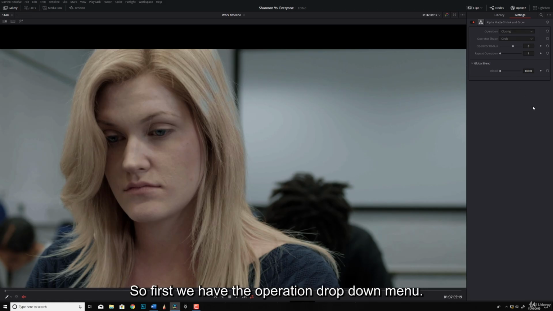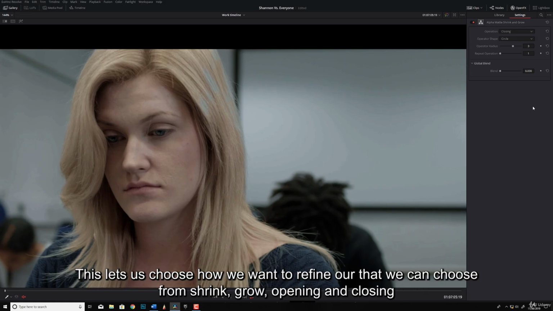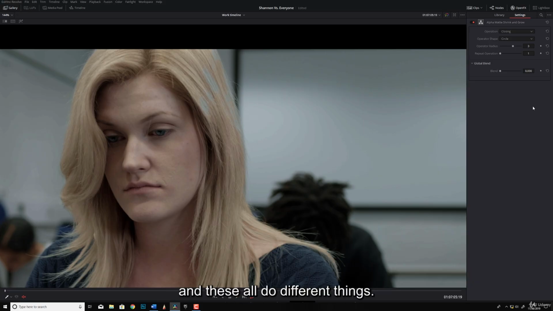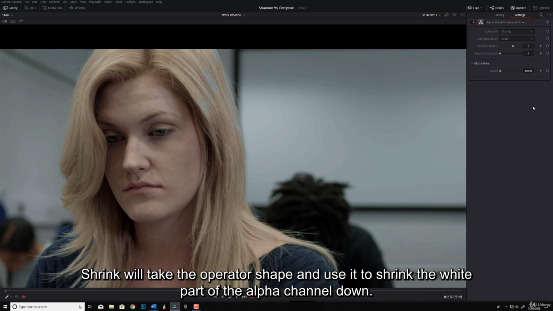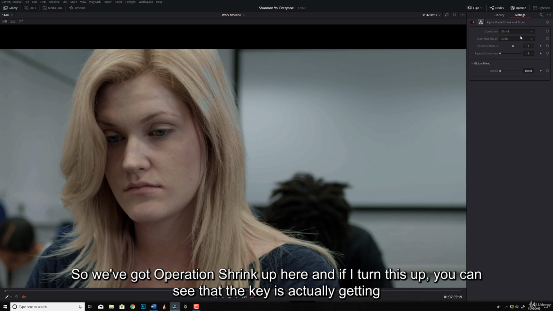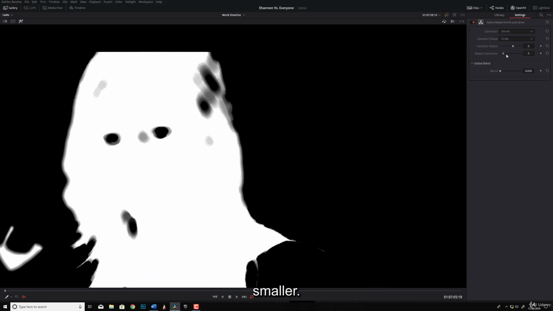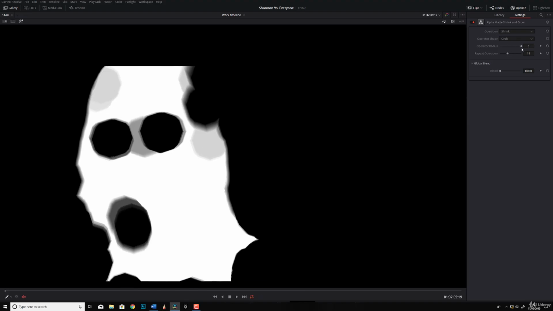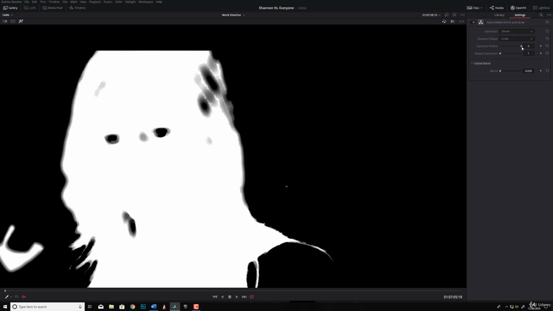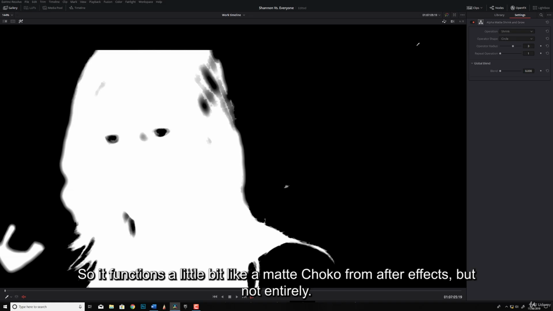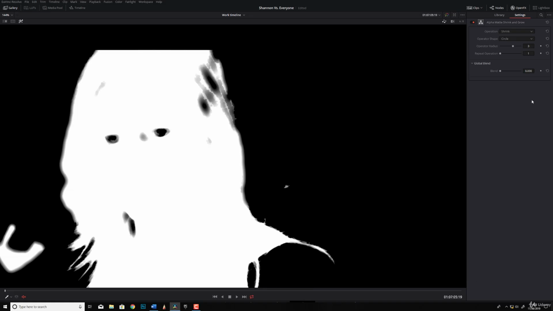So first we have the operation drop-down menu. This lets us choose how we want to refine our mat. We can choose from shrink, grow, opening and closing, and these all do different things. Shrink will take the operator shape and use it to shrink the white part of the alpha channel down. So I've got operation shrink up here, and if I turn this up, you can see that the key is actually getting smaller. So it functions a little bit like a matte choker from After Effects, but not entirely.